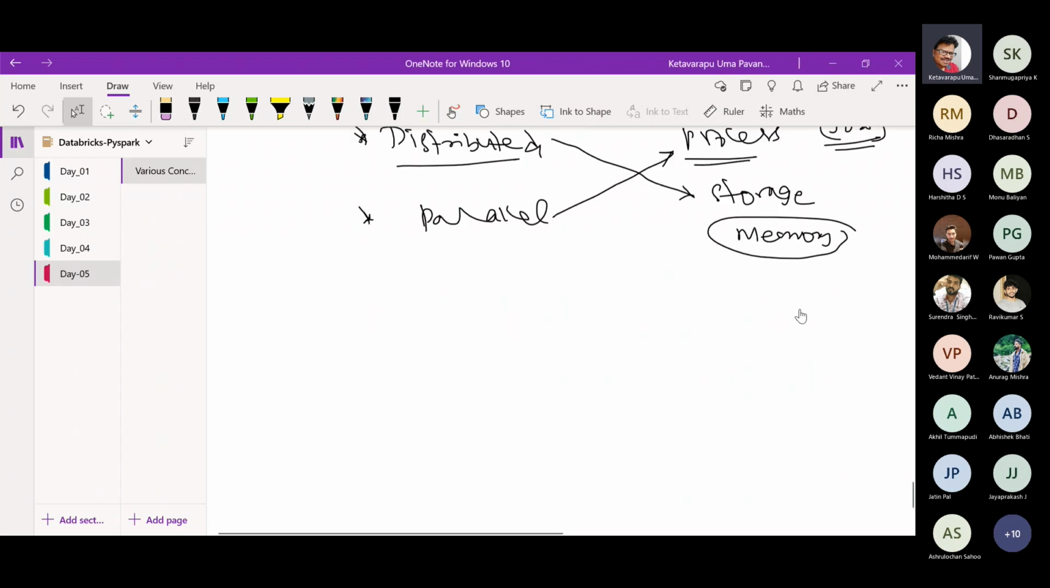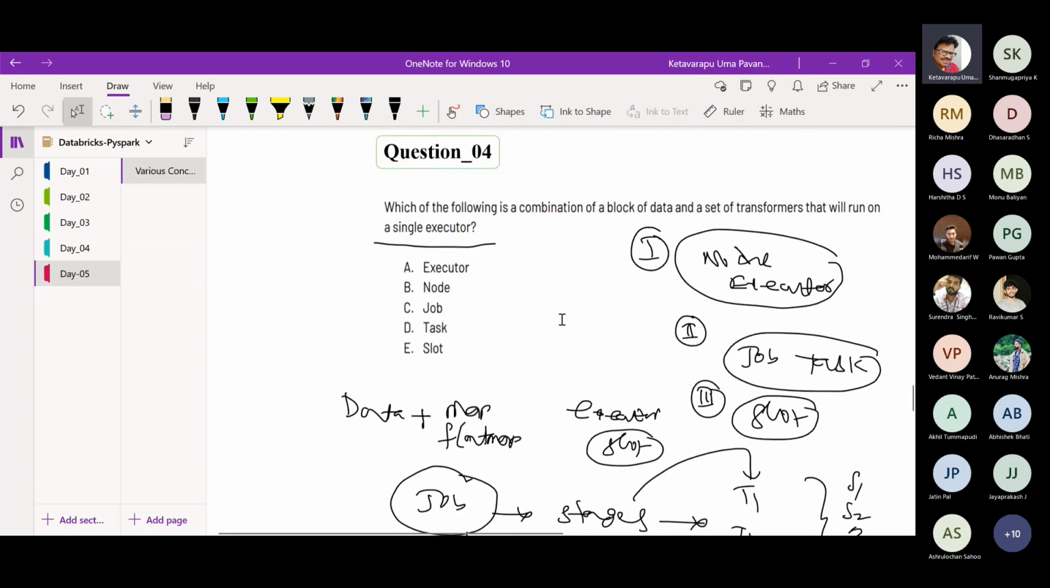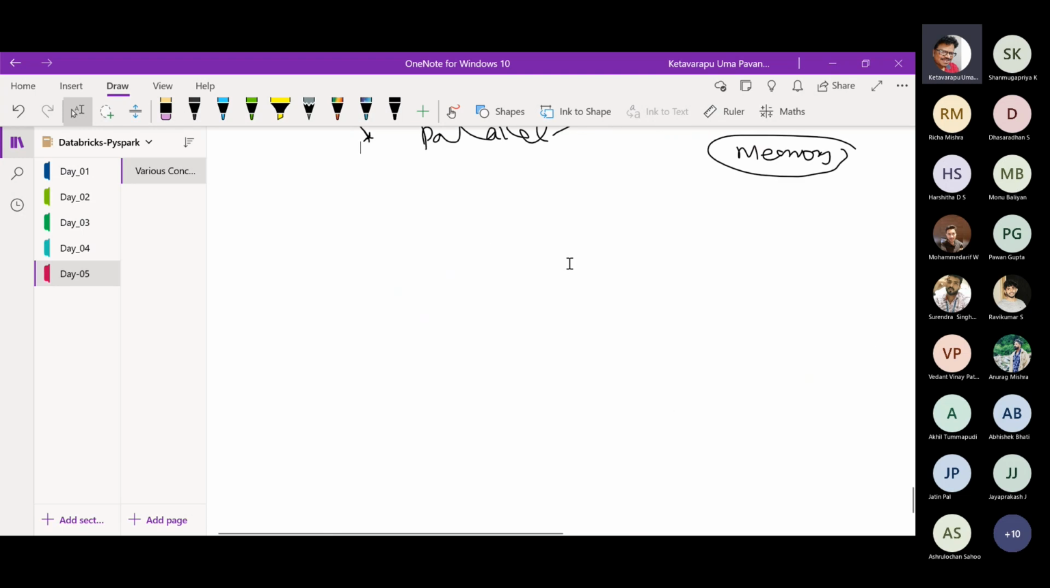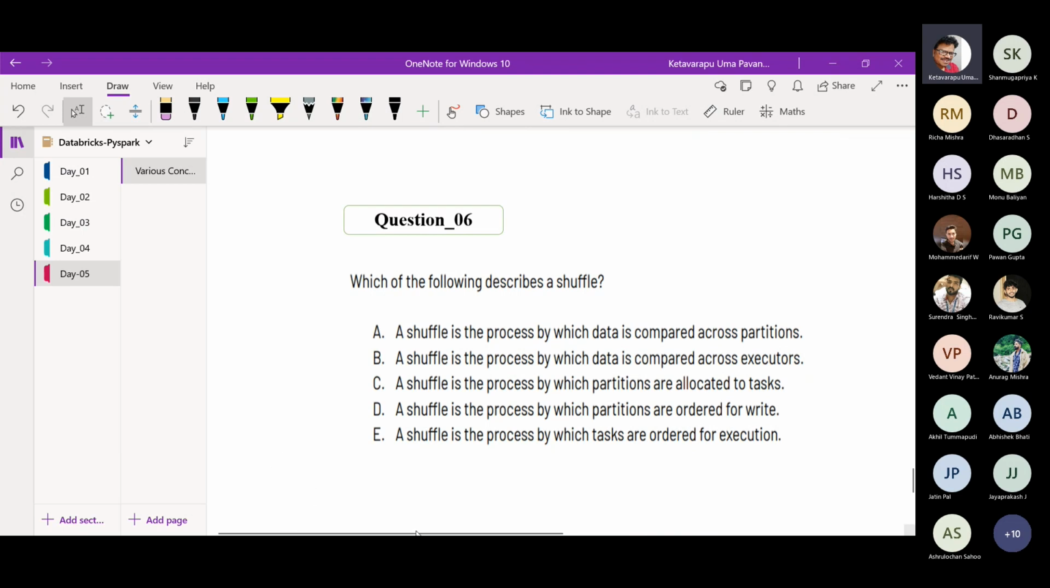Nice. So we got the observation, guys, because which of the following is a combination of a block of data and a set of transformers that will run on a single executor? Answer: of course, task. Now, one more question, which definitely excites you, and it is related to shuffle. So now you need to pick up shuffle. Maybe you need to think through what a partition is and what exactly narrow and wide transformations are. All these things should come into your mind, guys.